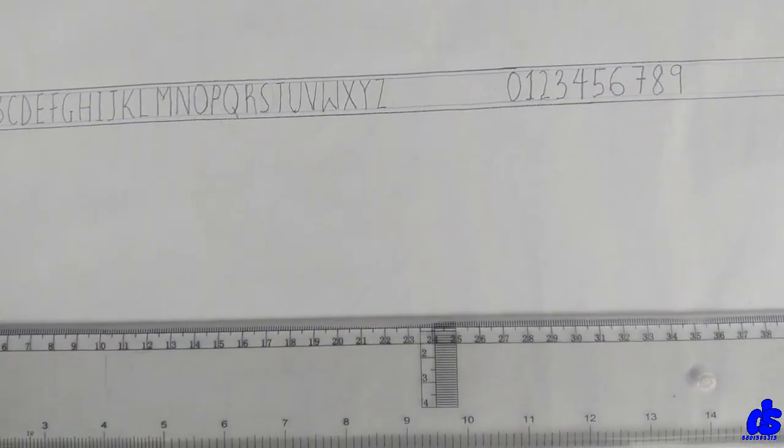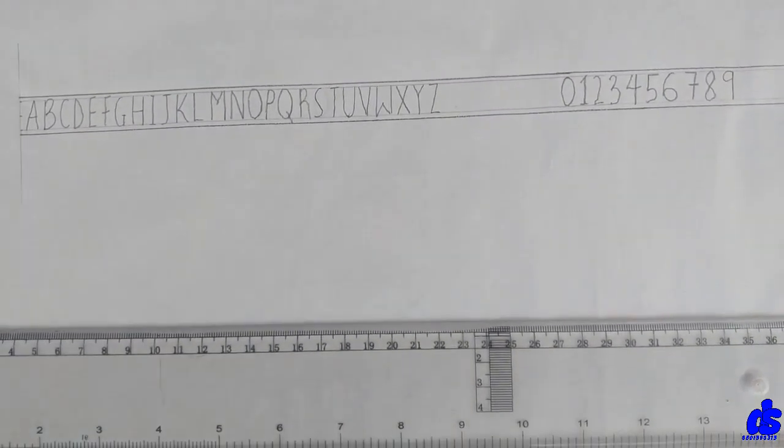Alright, so this is how to properly letter in technical drawing, engineering drawing.